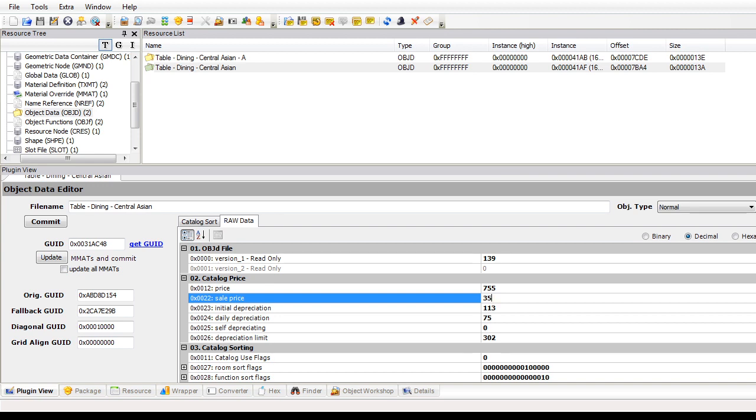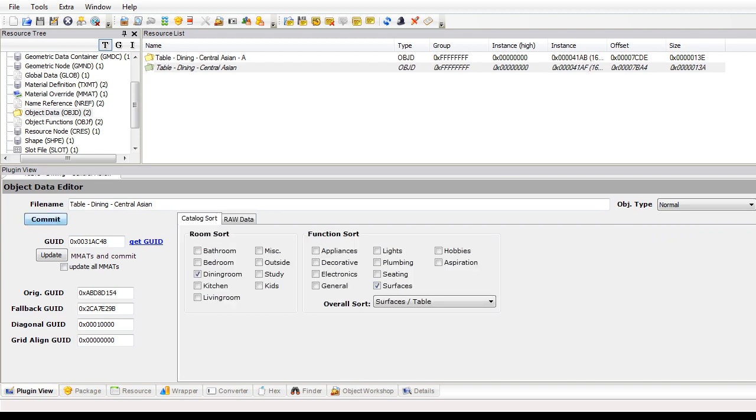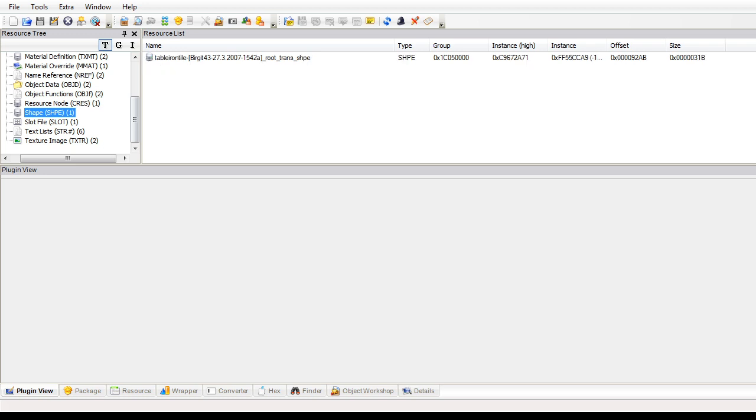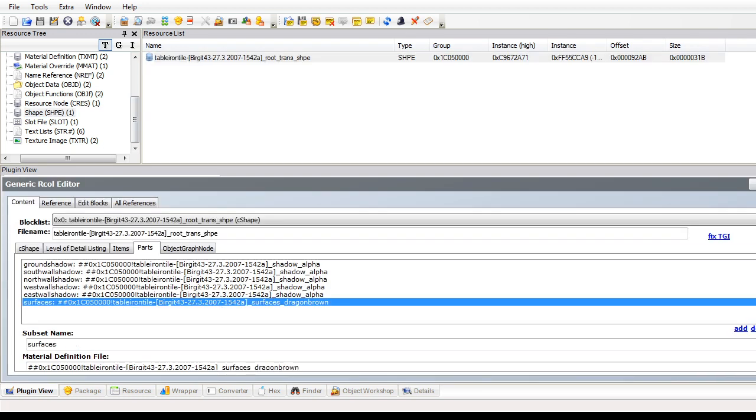Wait, this is a dining table? This is an actual dining table. This is not an end table. This is a dining table. Okay, it seems we have a dining table. I didn't know that. Kinda stupid.